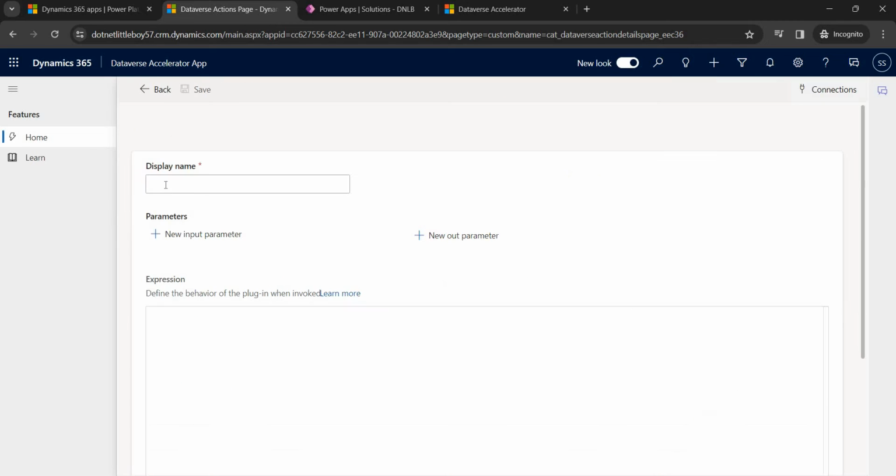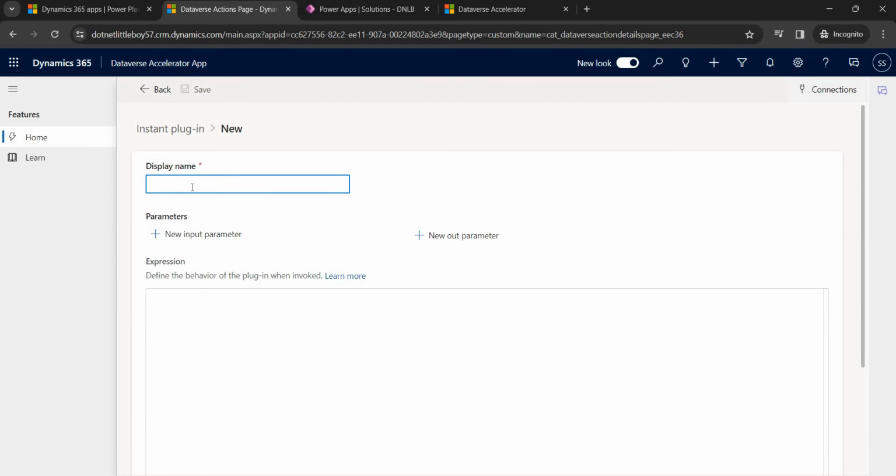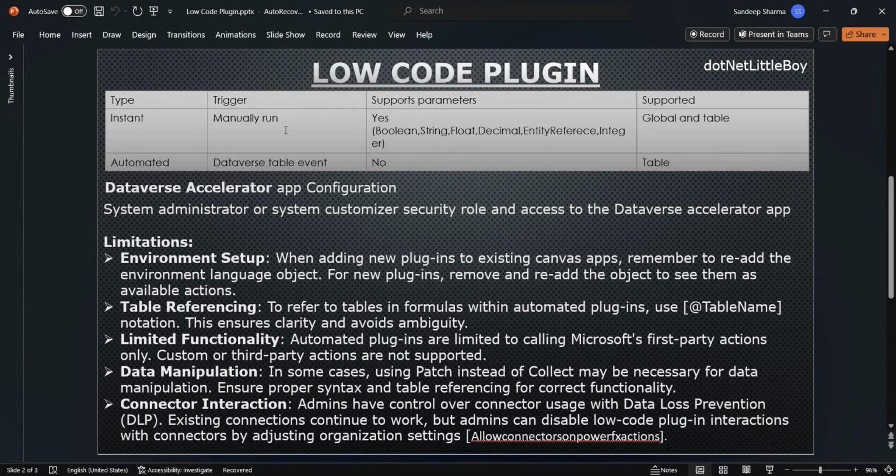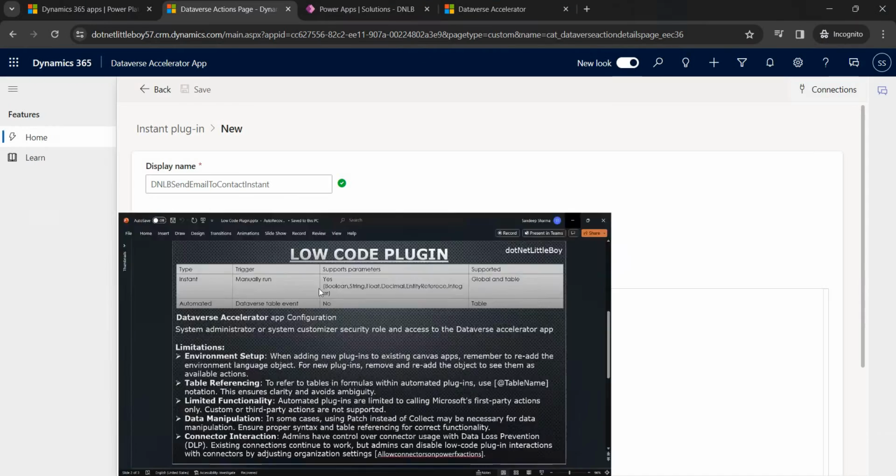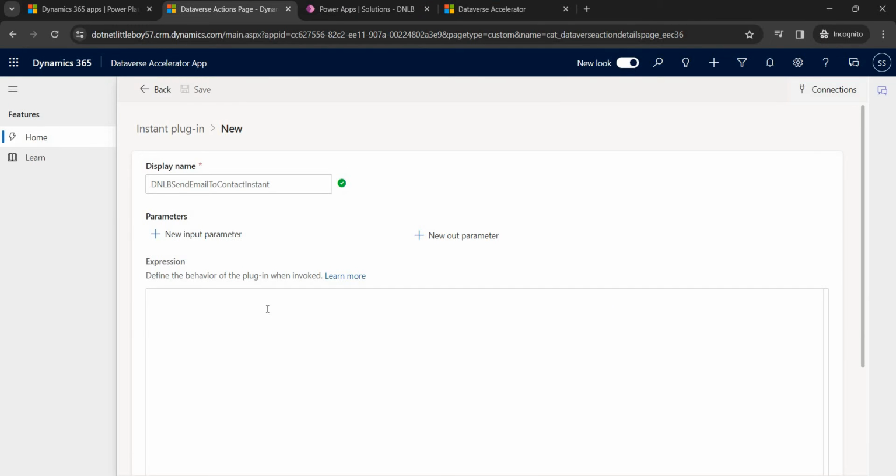Going to create the new instant plugin, give it the name dnlb send email to contact instant. Okay, so you can see you can have input parameters, you can design the input and output parameters. That is why in the case of the instant plugin we have the supported parameters input and output, and we have the scope as global and table. So you can define your plugin as table specific or global.